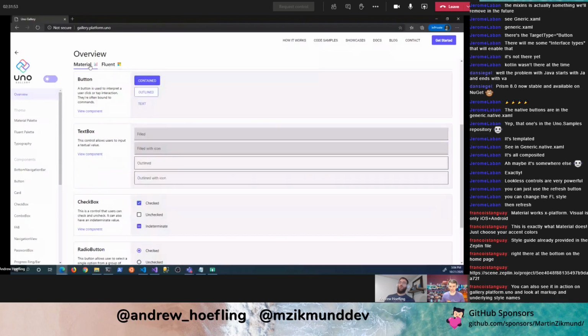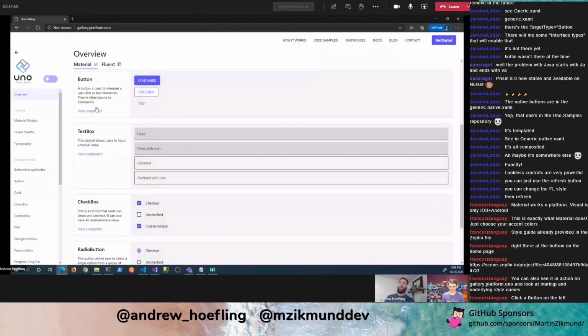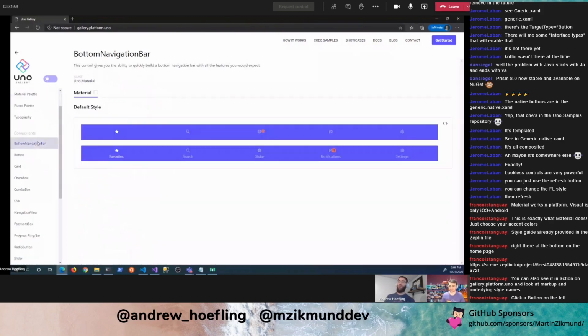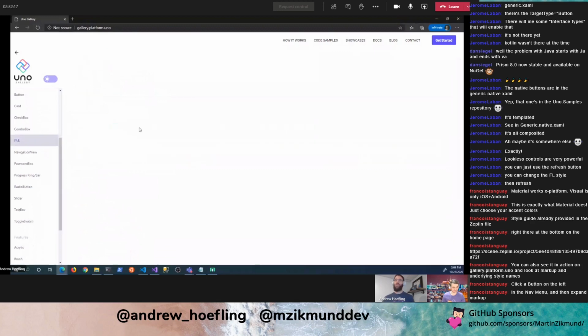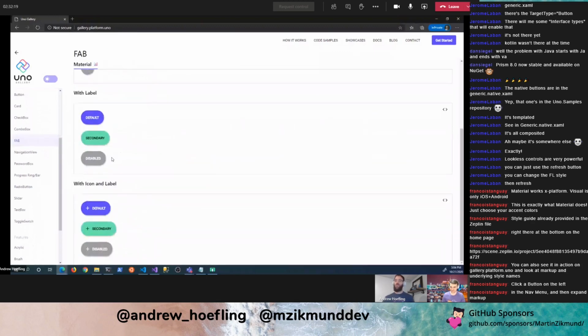And this is the Fluent design. I love that. So like bottom navigation is a component. So there is no Fluent equivalent to this control for that, but you can see that in Material you have exactly the same experience as on Android. And we got the badges support too. Yeah, that's awesome. I like that. And we got the floating action button. Oh my gosh, this is so nice.